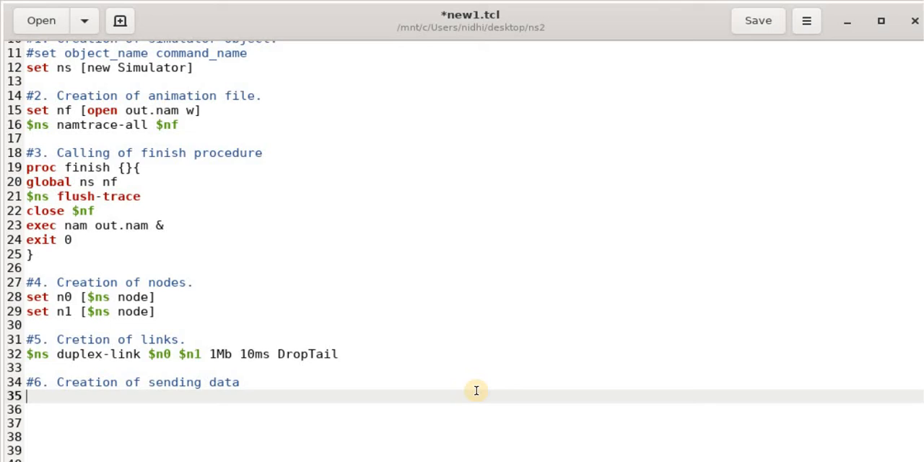So first I have to make an agent. For the creation of the sending data, we have to initiate the agent. So again, my set instruction. What is my agent name in that case? UDP0. You can take any name, but for simplicity I am using UDP0 because I am creating the sender agent, and this UDP0 will act as an agent for the N0 node. So UDP0, and what is my command name? The command name should be new agent, and what is my agent type? My agent type is UDP.